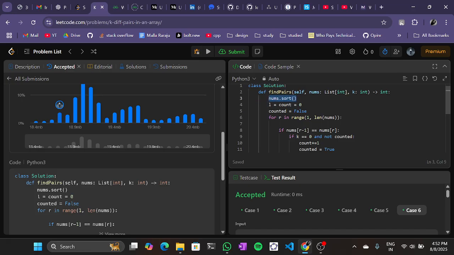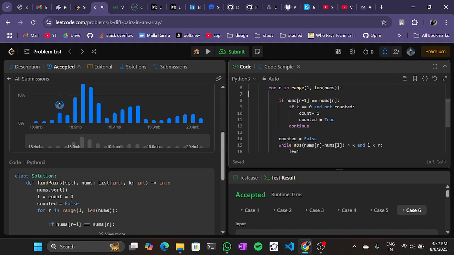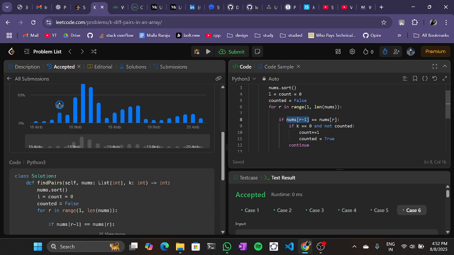So we are initially sorting the numbers array and initializing left, right, count and a boolean value counted. So initially, if the consecutive numbers, since they are sorted, if the consecutive numbers are same, I mean if there are duplicates, then we are checking if k is equal to 0.